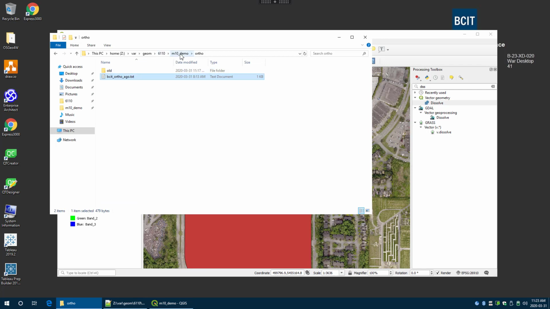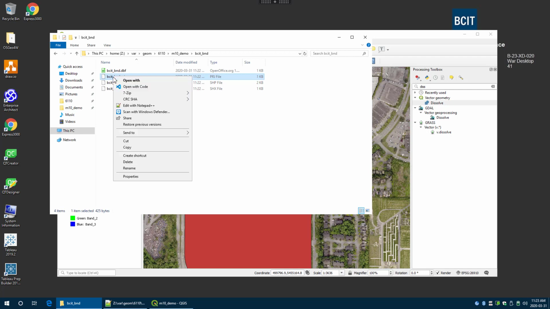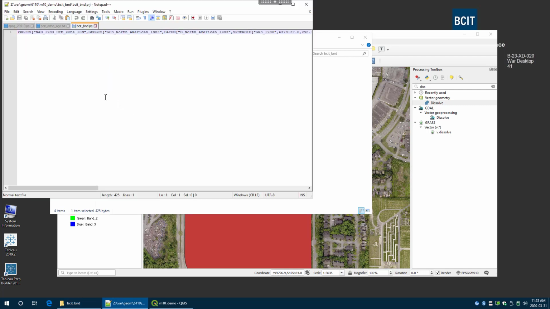So I'm going to go up here. I'm going to go down into this BCIT BND that I just made. Ooh, and I do have a projection file. So that technique where I wrote it out to disk did make the PRJ file, so I'm happy there. It's 1 kilobyte, so it's not empty. So I'm going to take a look and that sort of thing. UTM zone 10 looking good, right?